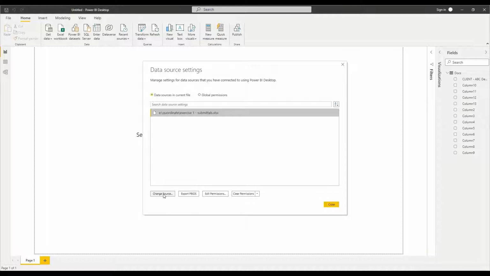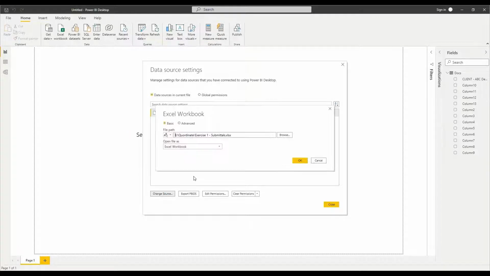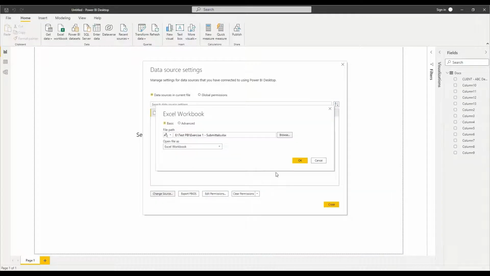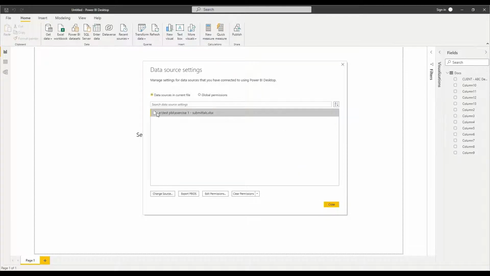Click change source. It will open a dialog box where it will show you the current path, and now you want to change the path source. Click on the browse, and select the relevant new folder where this file is located, and double click on that. This is how you can change the path location of your data source, which is an Excel file. Click OK, and your data source path has been changed. Click close, and it is changed.